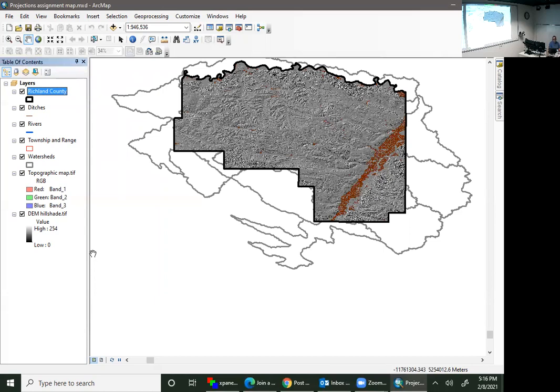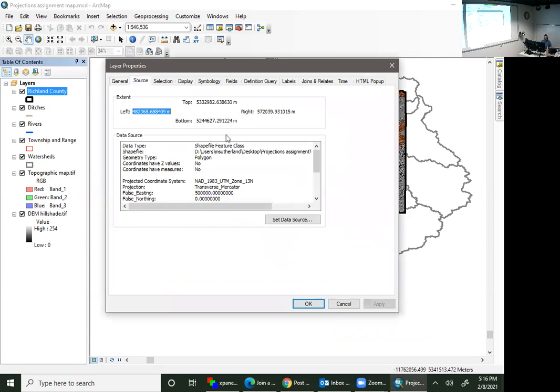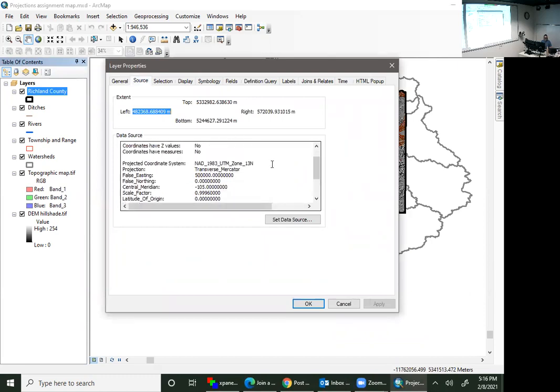Very first thing we want to do, if Richland County is the only file that's correct, it's in the coordinate system we want to be working in. Check its coordinate system. What coordinate system is Richland County in? Anybody?